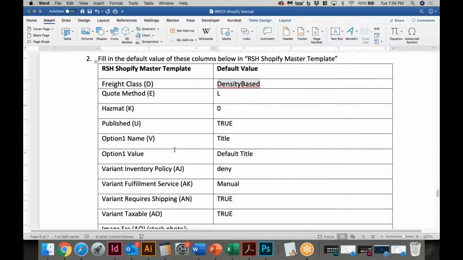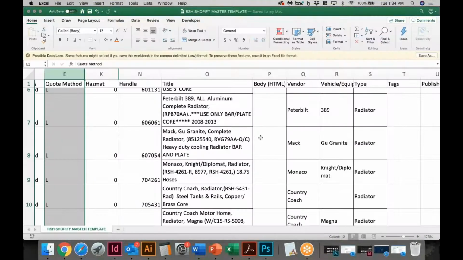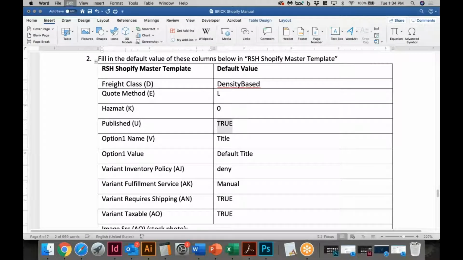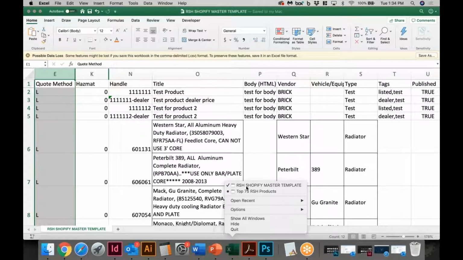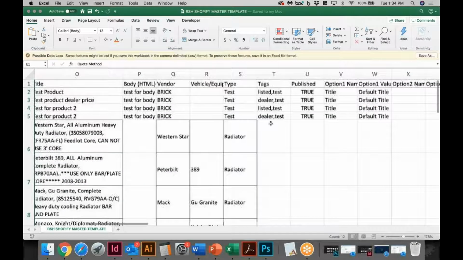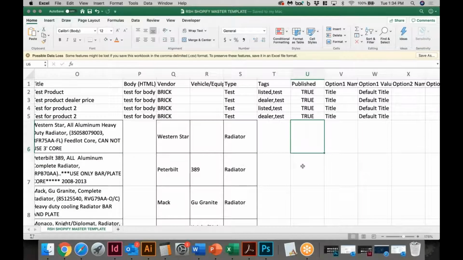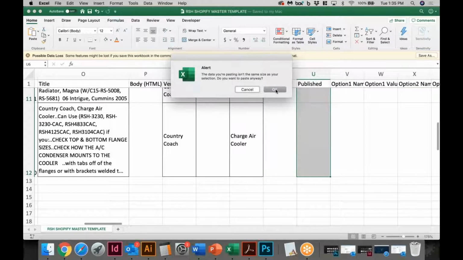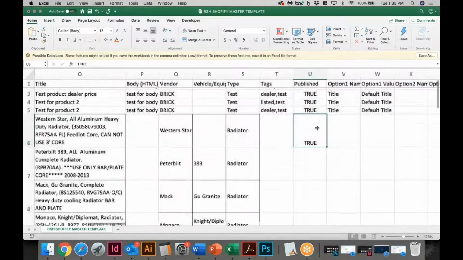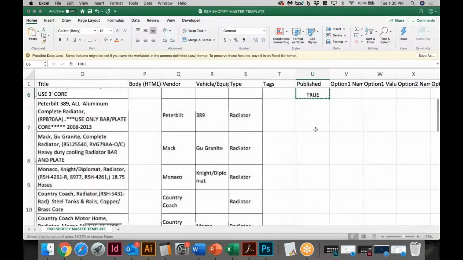So the next line item is for publish, column yield. You want to put in true, meaning that it will be displayed on your website. Okay. So yield, paste it in, true.